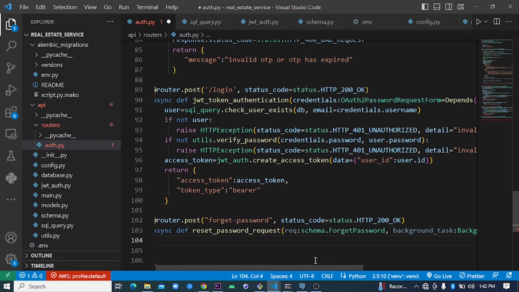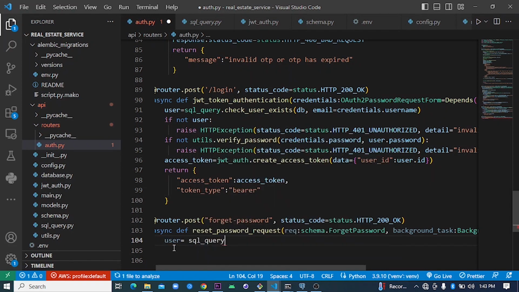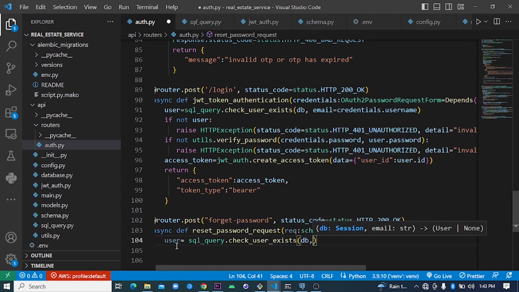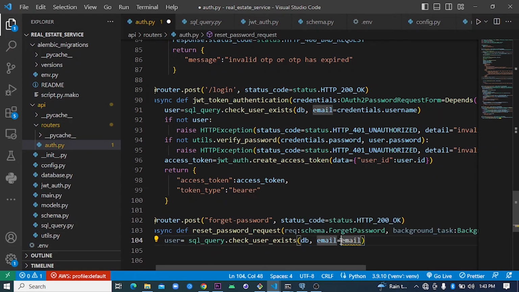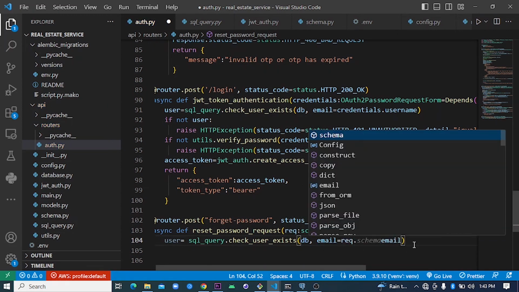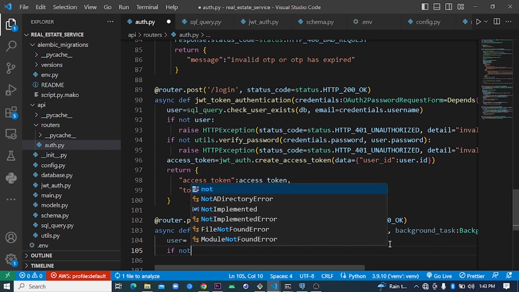So the first thing is to get the user through the forget password schema that we created just now. The schema user variable is using our SQL query, dot check user, and it's going to take in DB, and email equals the email that the user supplied. Sorry, it's going to be rest.email, that is coming from our schema. So we're going to say if not user.